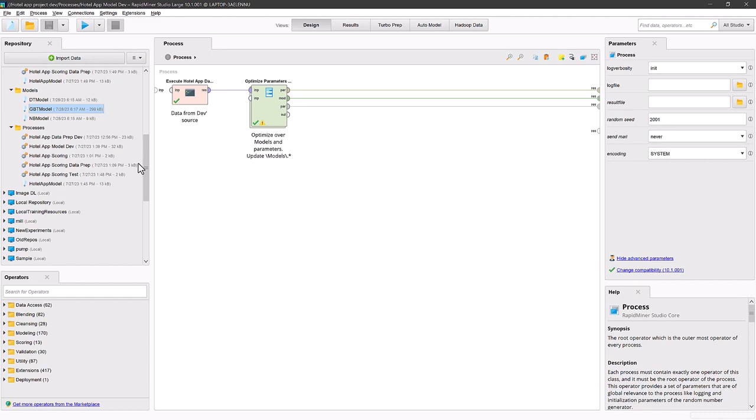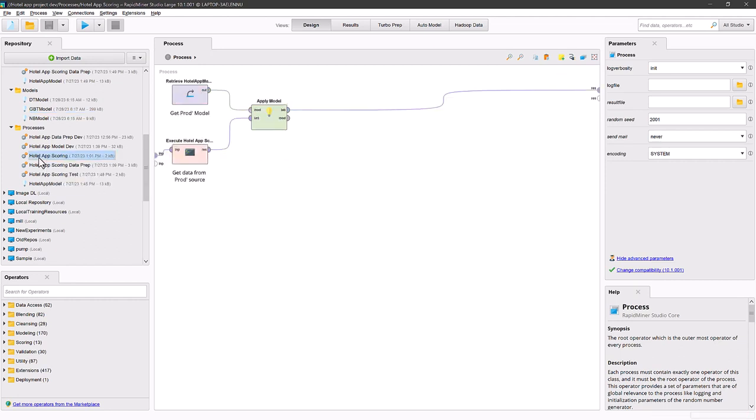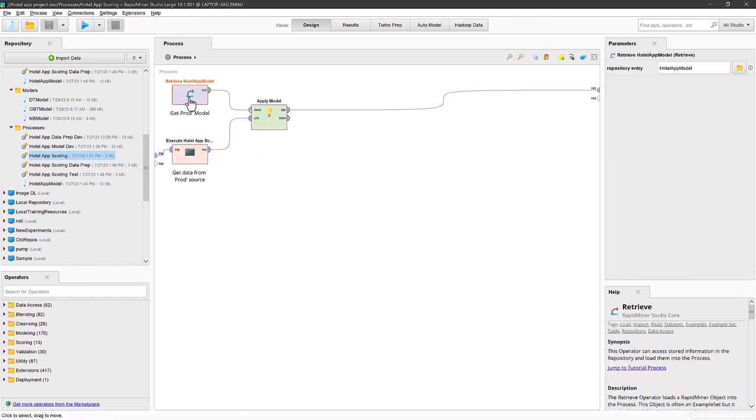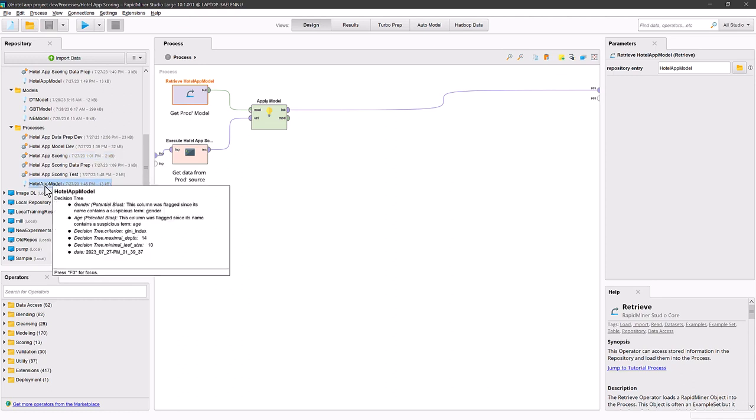Next, we want to develop or test those processes that we want to push into production. That's the hotel app scoring process. Really, all it does is apply the model. First, it gets the production model wherever that is. It references it with a generic name, hotel app model. It doesn't specify whether it's a GBT that was saved on one date or a decision tree that was saved on another. It's a generic reference for the hotel app model in the same folder.